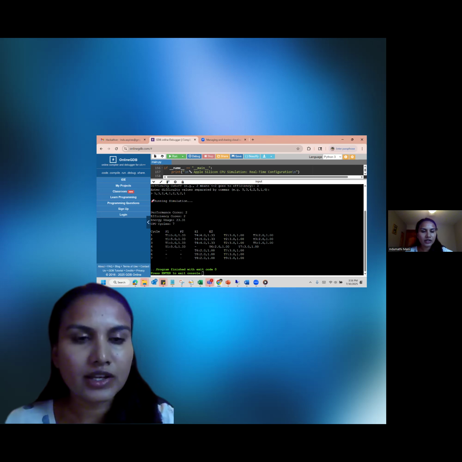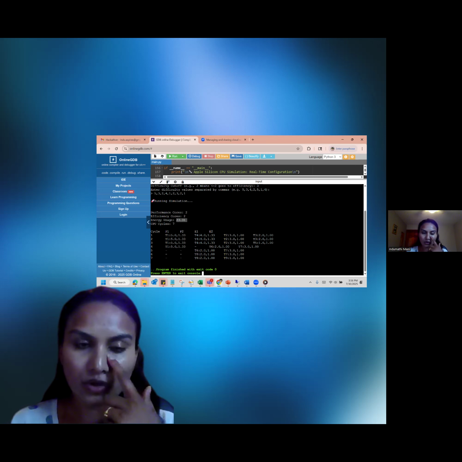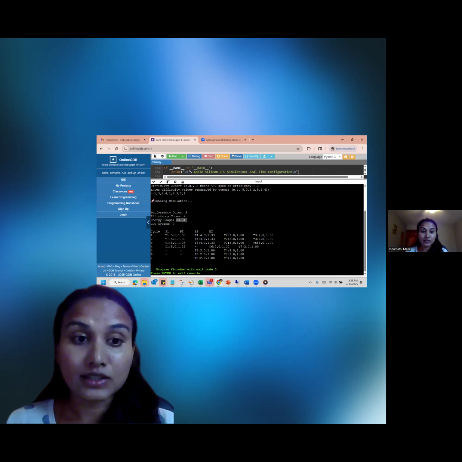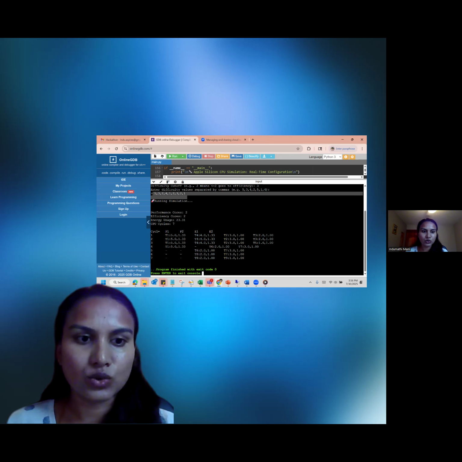Now our process ran, and then we have two performance scores, two efficiency scores. The energy usage was around 23.31, and then the CPU cycles were 7. Yeah, totally, it was 7 for all the processes that we created. We had a total of 7 CPU cycles.